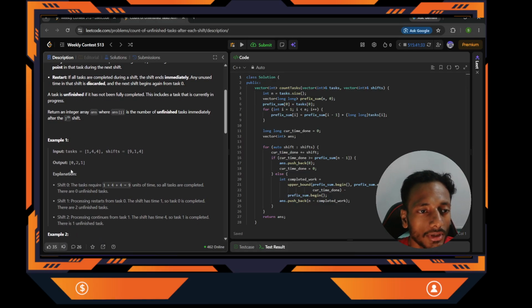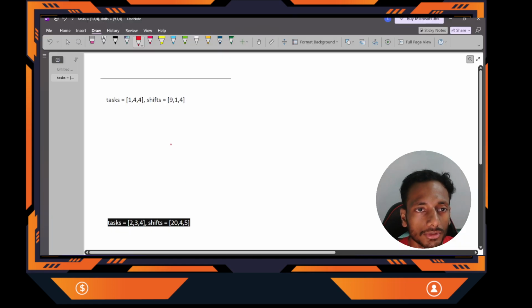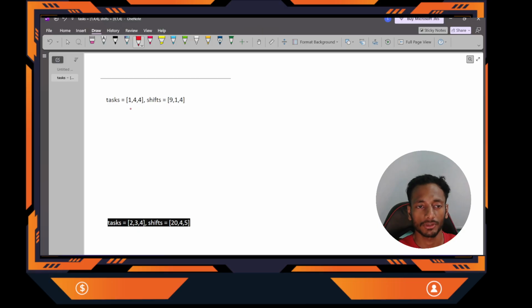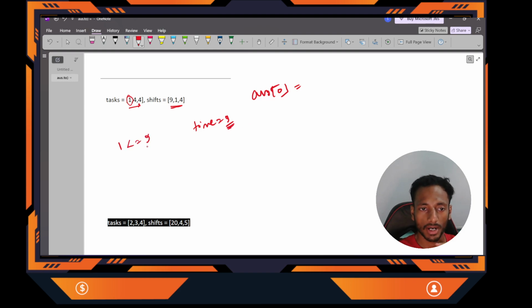Let's see example 1. First of all, this is the task order, and I have to process from left to right, and these are the shifts. I have 3 shifts. For the first shift, answer[0], how do we calculate? The total time I have is 9 hours. Processing left to right, the first task takes 1. Can I process this within 9? Yes, because 1 is less than or equal to 9.